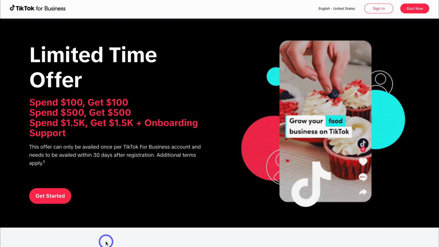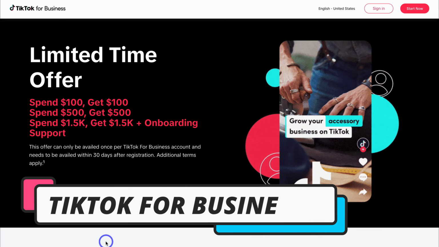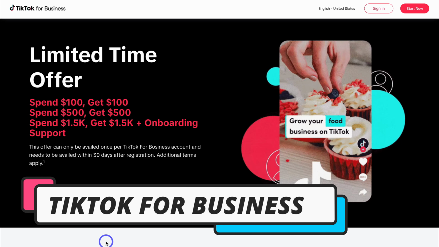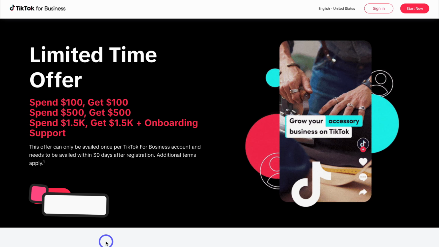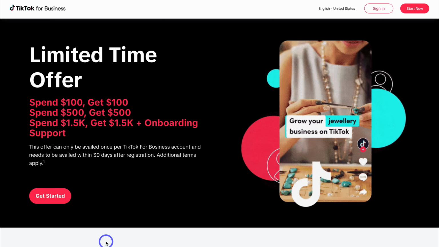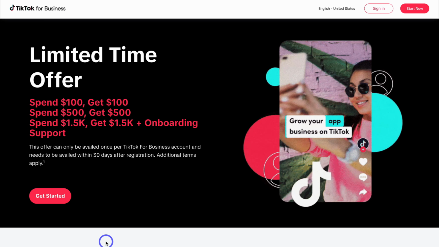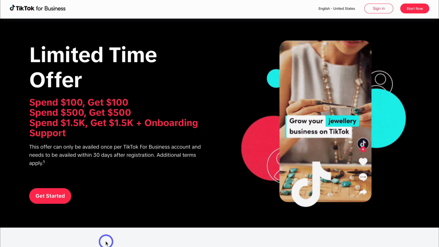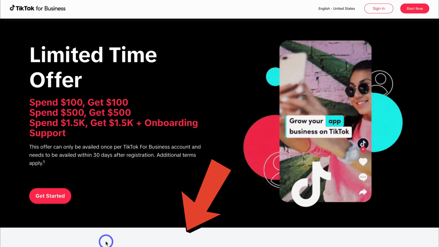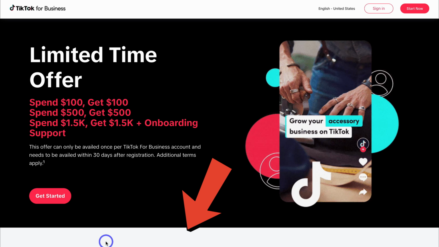And with that happy note, let's go ahead and create your first TikTok ads campaign. Okay, so the first thing that we want to do is create a TikTok for Business account, and that's going to take us to our TikTok Ads Manager. Now, if you currently do not have a TikTok for Business account, simply head over to TikTok for Business or click on the link in the description below this video, and that's going to take you here.